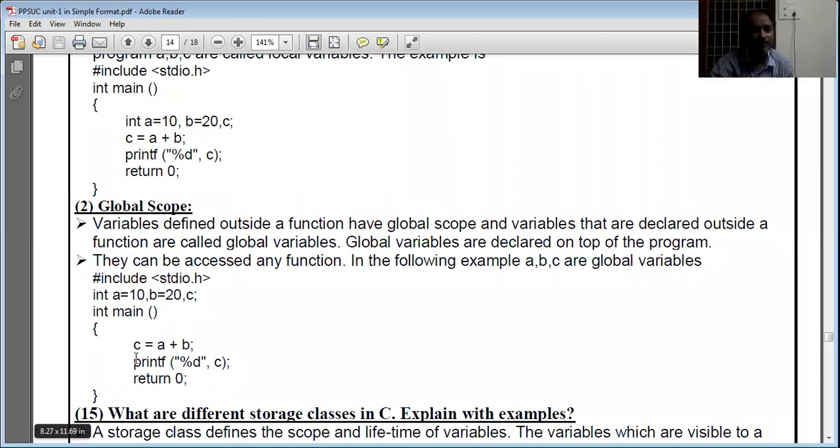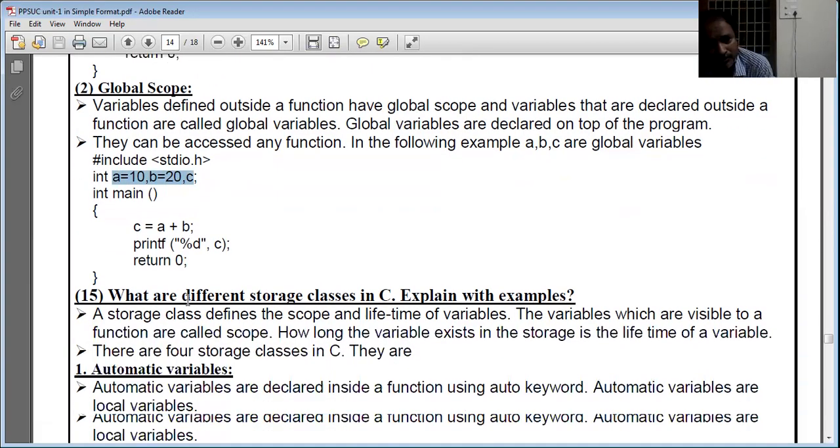Global scope. Variables defined outside a function have global scope, and variables that are declared outside a function are called global variables. Global variables are declared on top of the program. They can be accessed by any function. In the following example, a, b, c are global variables because I'm defining them outside the main function.